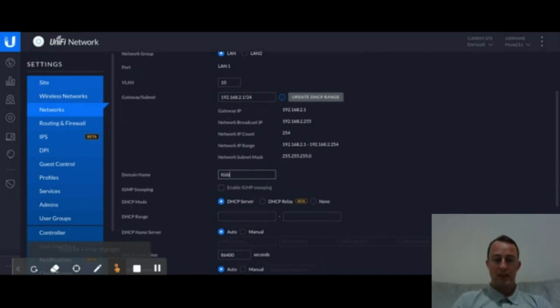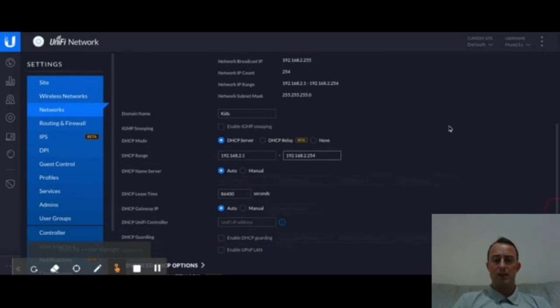We'll just call this kids again. The range is created for you when we put the 24 at the end, so we'll say 192.168.2.1 to 192.168.2.254.